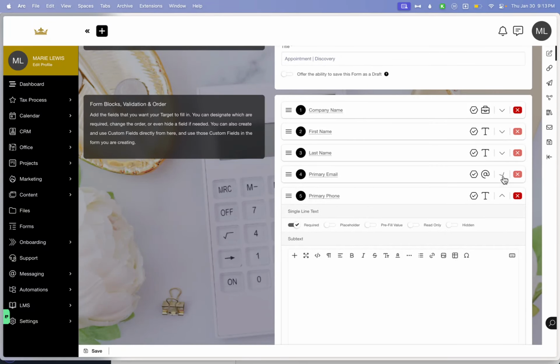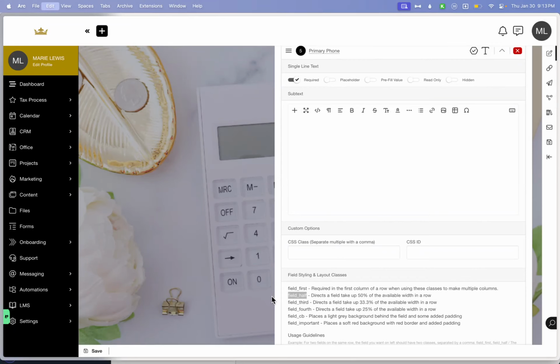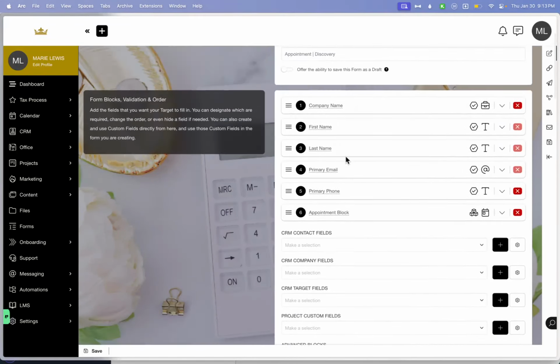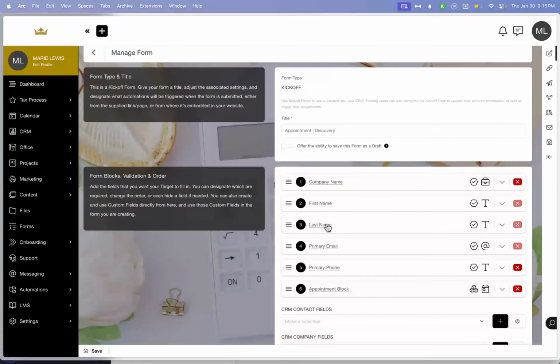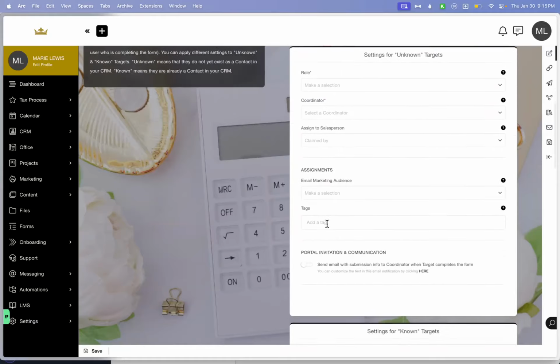And I'm also going to update this to make it a half. So now what I've just done, I've made this its own row, and this is its own row. This is at the top. Before I can do anything else, I have to define the actual settings for the unknown and the known targets.